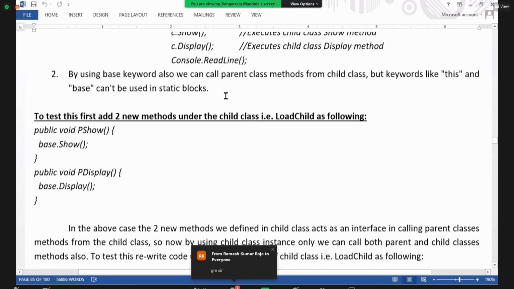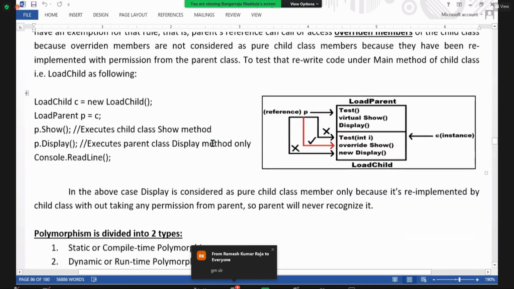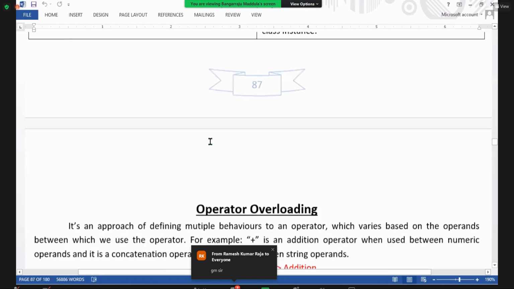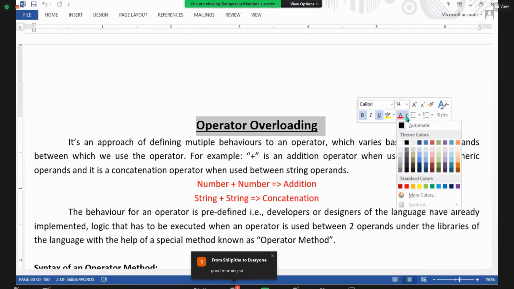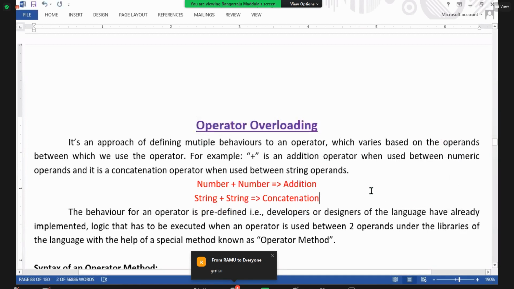So last day we were talking about method overriding and how to use this. Mainly, we started with a concept called operator overloading. Last day we started the discussion about operator overloading. So what is operator overloading?